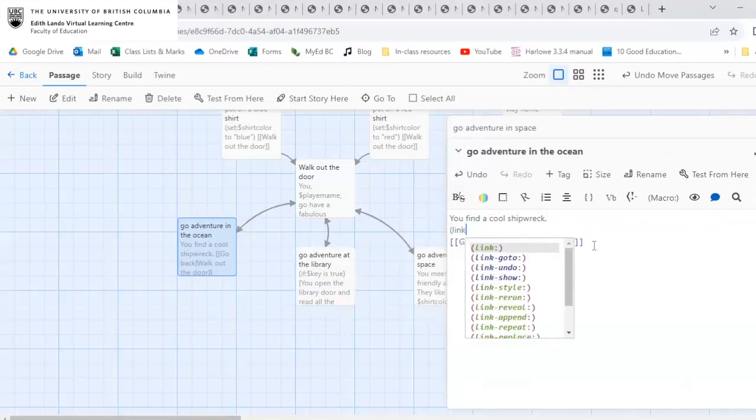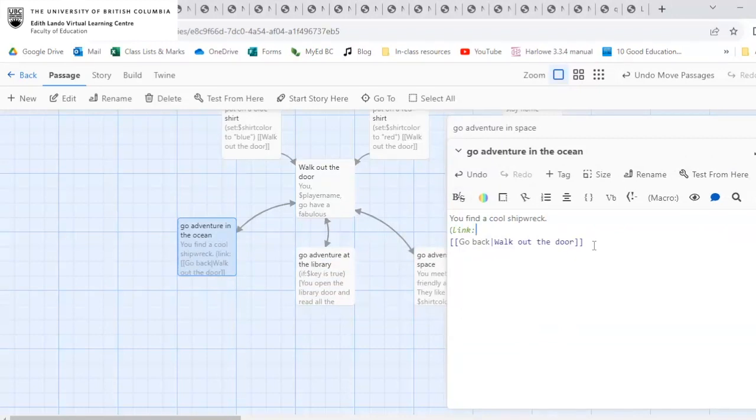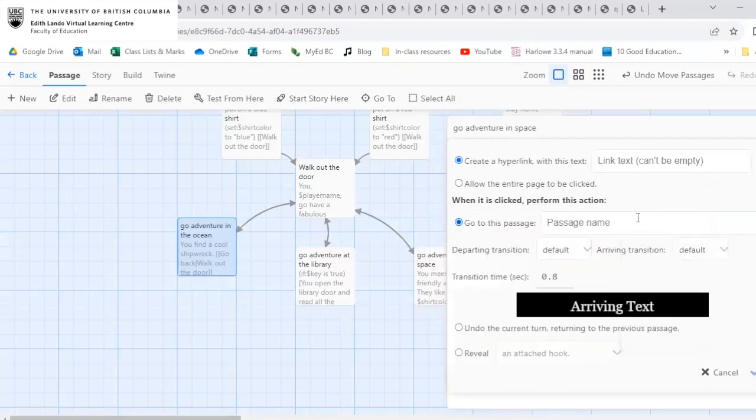I'm going to use the macro drop-down menu here. Sure, yeah. So macro link, we're going to do a special kind of link. This link is not going to take us to a new passage. We're going to use a link to set a variable. We're going to use this to set our key variable that we can go open the library with. So macro link, create a hyperlink with this text.